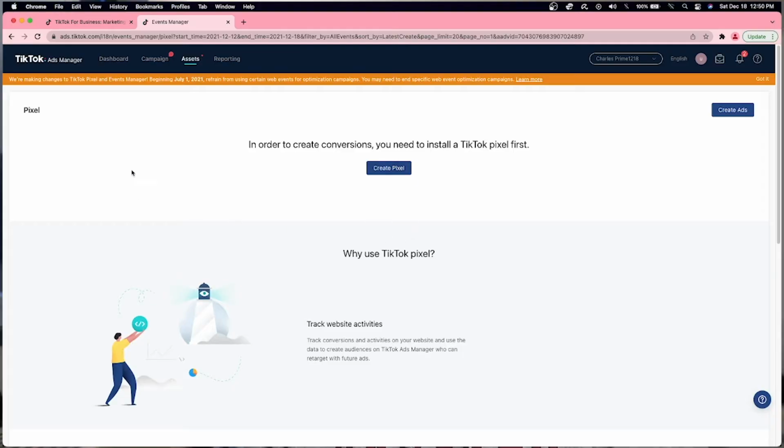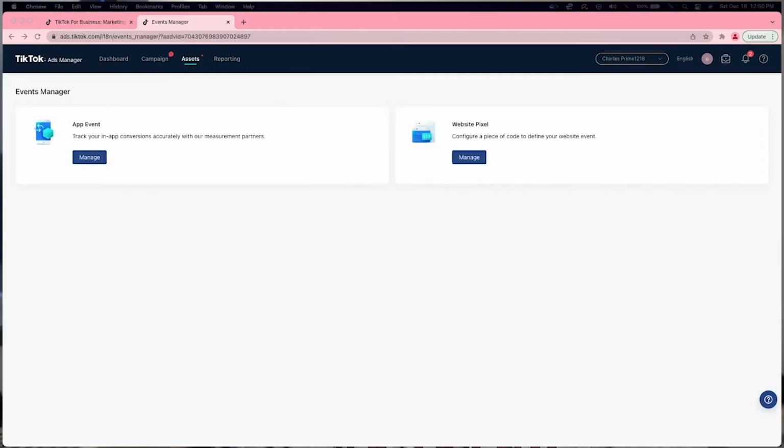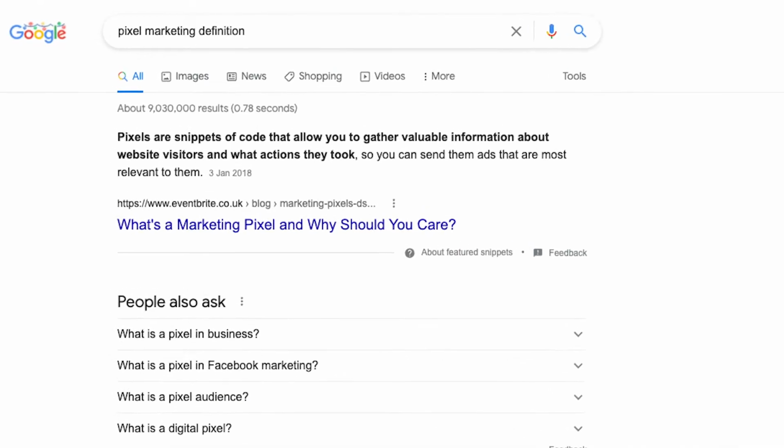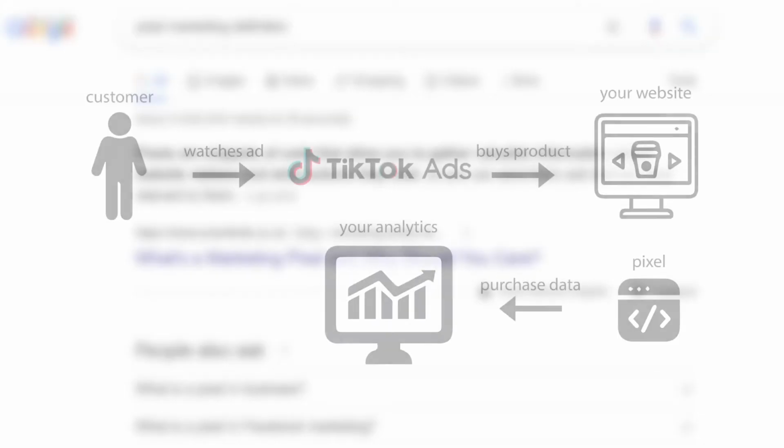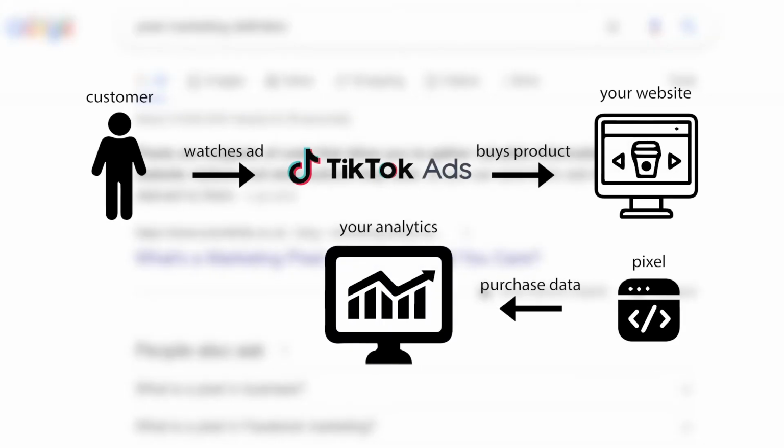The first thing we're going to do is setting up a pixel by clicking on Assets and Events. This is really important for your ad campaign, and you're going to need it to create customer lists that we're getting to. A pixel is a piece of code that you can place into the header of your website to track events back into TikTok ads. For example, if you want to be able to see if someone that clicked on your ad went to the website to buy a product, or in our case, signed up for Acadium, a pixel would show you which ad they clicked on and how much it costs for you to get that conversion.